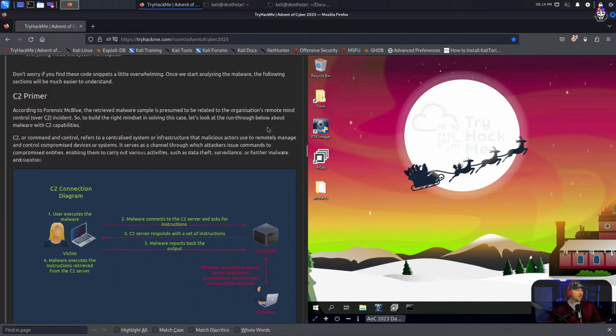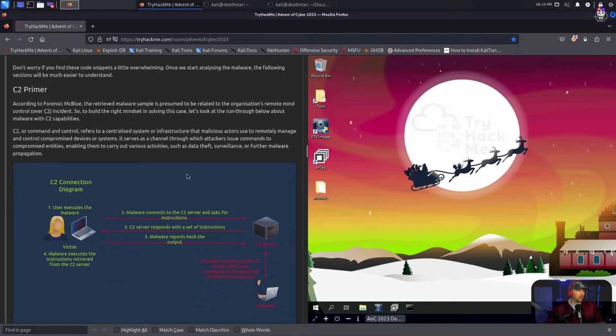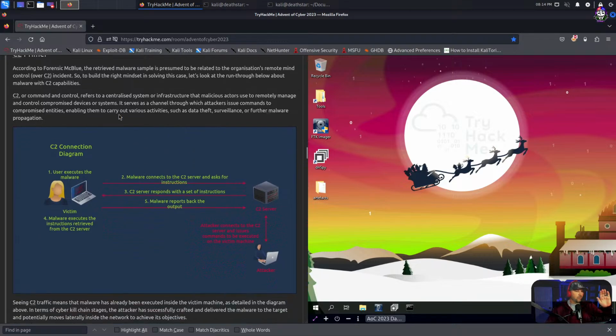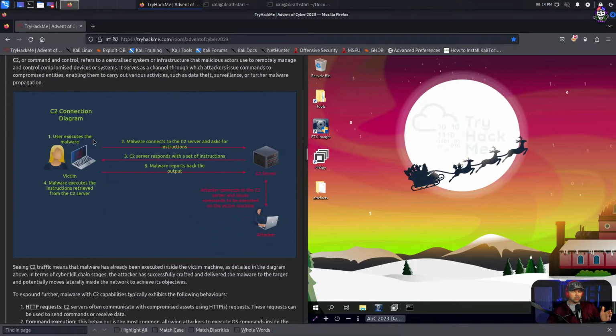All right, C2 primer. This is quick. We won't read all of this, but we can quickly look at the infographic here. C2 is a command and control server. Basically, an agent is put on a machine. An adversary or attacker will put an agent on a machine, get into that machine, and put that on there. And then what that does is beacon out or ping out to the C2 server that we've got over here.